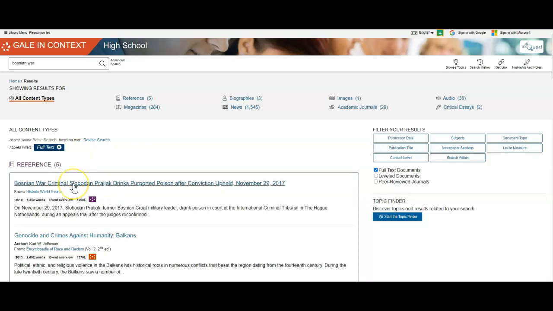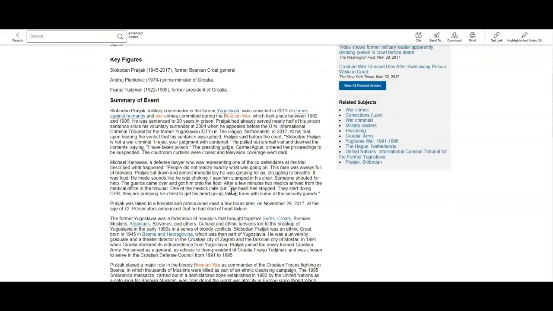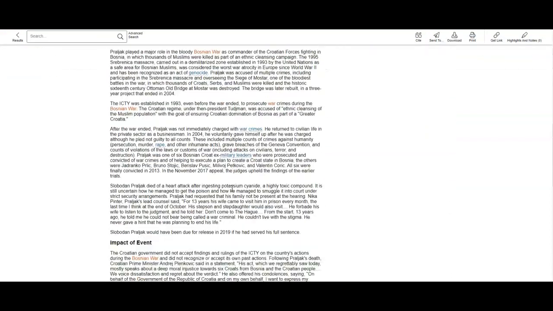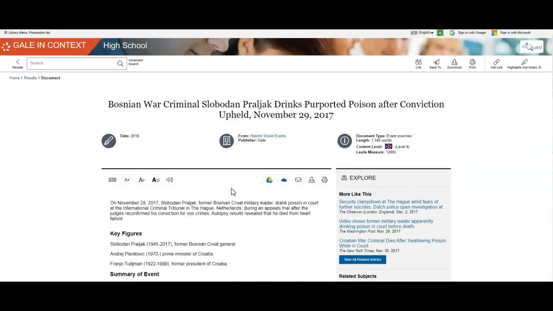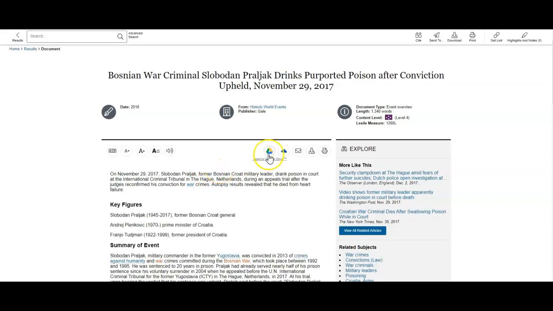I'm just going to click on the very first one that comes up, this reference. And you can see that it has like an article here for me to read about the Bosnian War. Now, when you first start out your research article, you may be trying to find all kinds of information. There might be different things that you need to look at and collect. So just so you know, if you don't have time to read this article right now, but you don't want to have to go back and try to find it, you can always save this to your Google Drive.